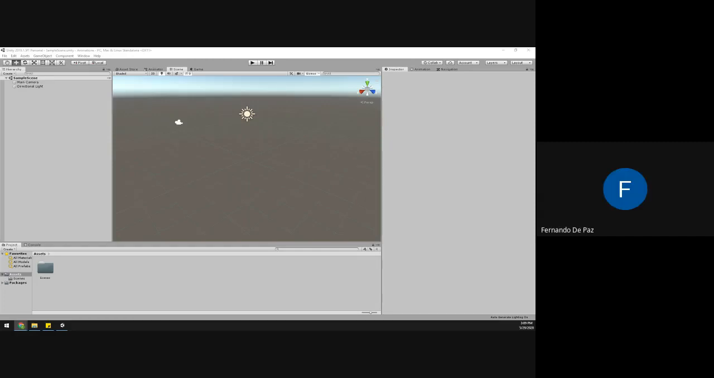Okay, once you have Unity open, go download the package from the drive.